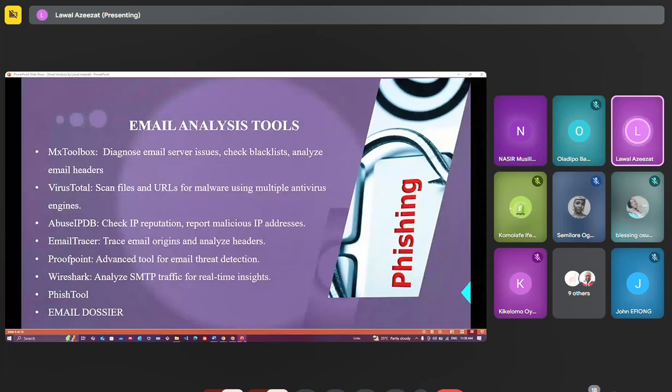If you are unsure of where the email is coming from, go back to your email, copy the IP address, and paste it on AbuseIPDB. AbuseIPDB will show you the reputation of the IP address, whether it has been reported before or not. If it has been reported, rest assured that this is not what you want to go for, so abort the mission of clicking on any link in the email. Email Tracer helps to trace the email origin and analyze the header. But like I showed you earlier, you can also analyze it yourself without using any sandbox.